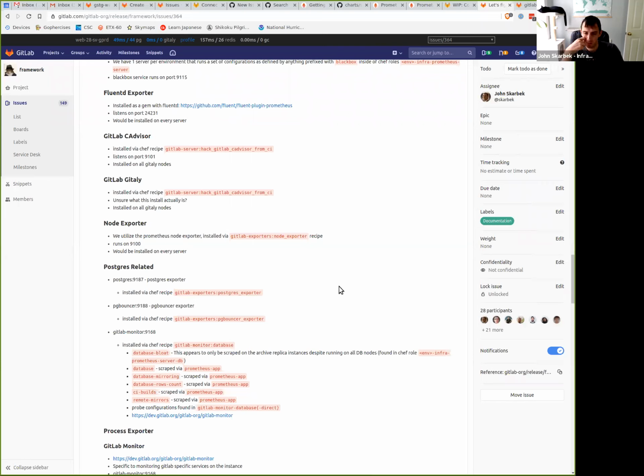Is GitLab the only place where we heavily use C groups? I think it's the only place we use C groups at all. I think we are only using C groups there. Okay, that makes sense to me.